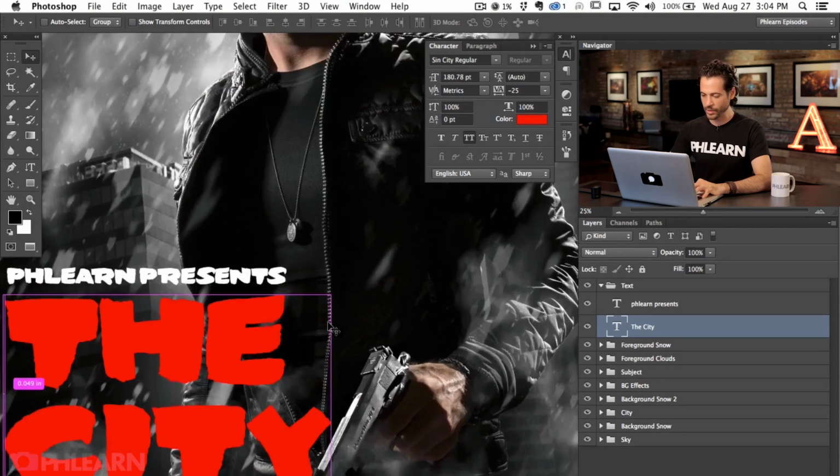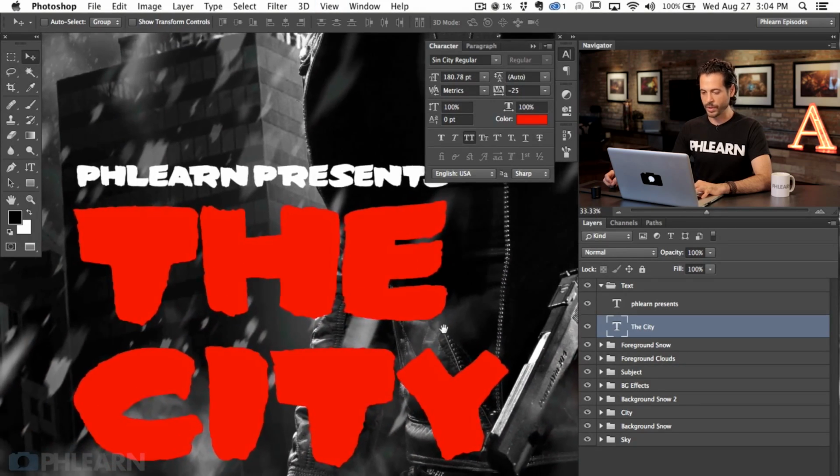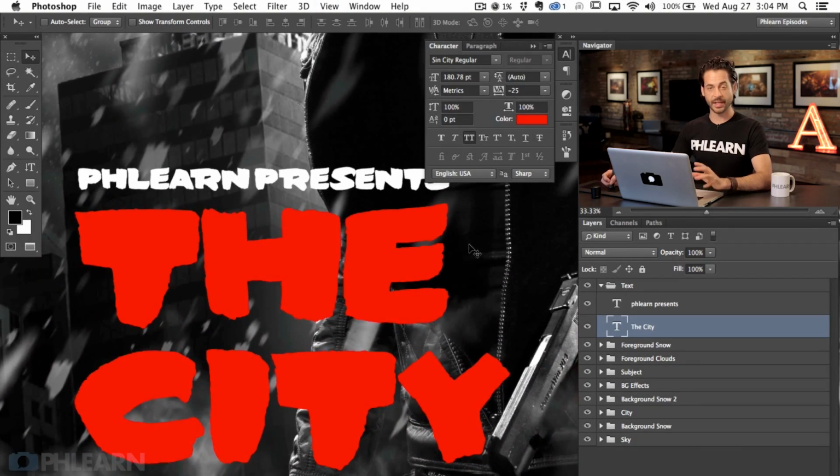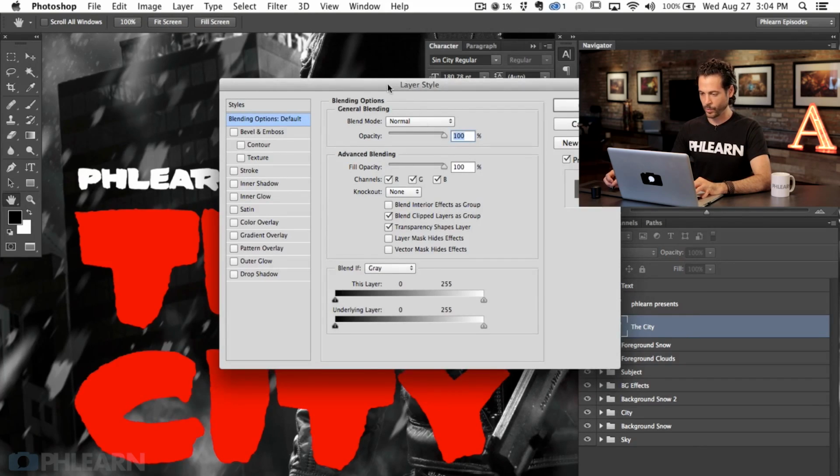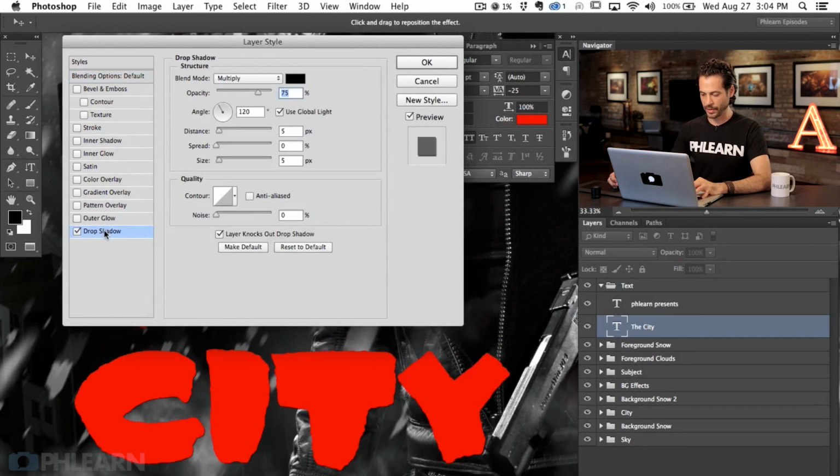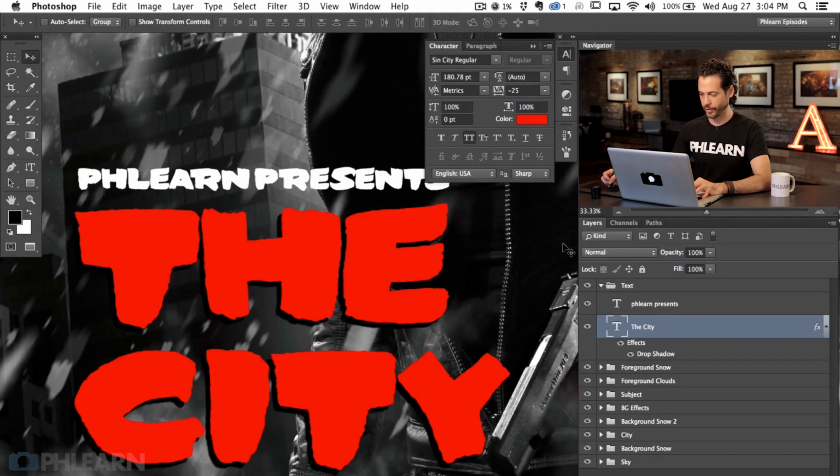Okay, now the next thing I want to do, let's go ahead and zoom in here. We're going to add a drop shadow, and it's just going to give the font a little bit of a way to stand out from the background. So let's double click here on the city. We're going to go over here to drop shadow. Okay, we're going to change our angle. There we go. And I'm going to go ahead and bring my distance up. Let's bring our opacity up as well. So that's just going to help the font, there we go, stand out from the background.